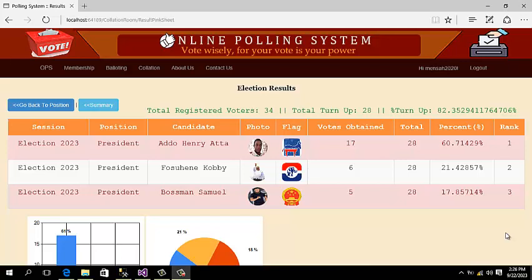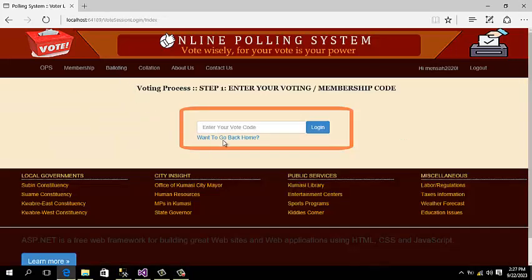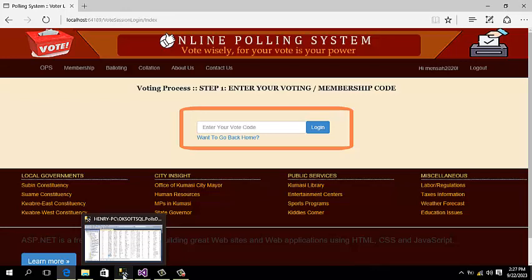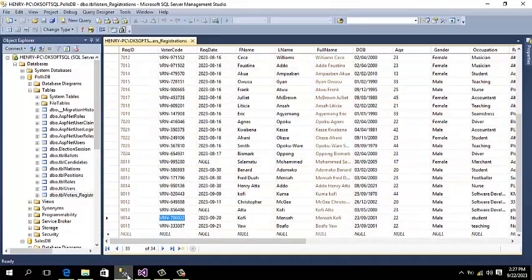Mensa has stolen somebody's voting code, and now that he can use his code to vote once in a particular position, he has decided to use somebody's code to vote twice using his account. Let us see the outcome. Let us see how the system is going to respond. All right, so let us go to balloting again, and now we are going to steal somebody's voting code and then use Mensa's account to vote. Let us steal this code.